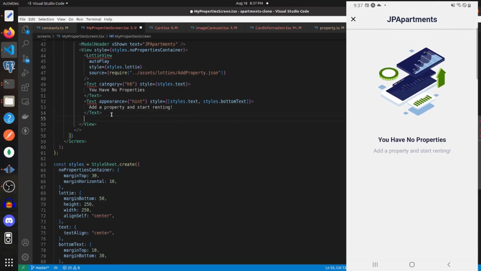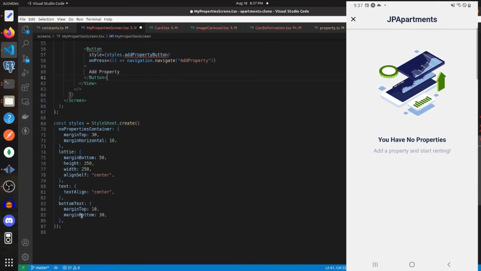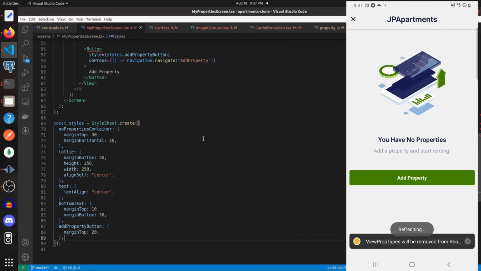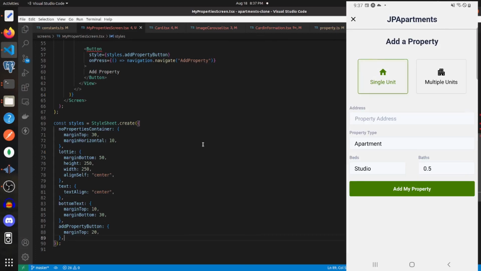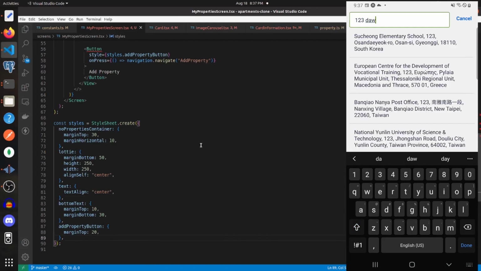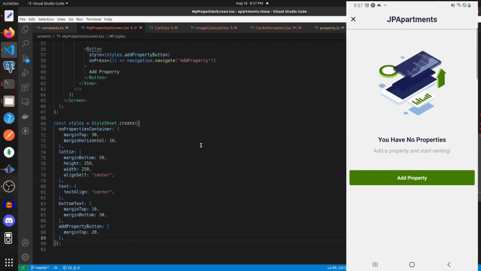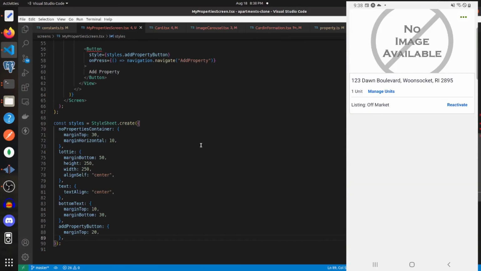And underneath that text, let's add a button to navigate to the add property screen. And that button will have a margin top of 20. Now we can click it and add a new property. And now we can go to the view my properties, and there we can see it.